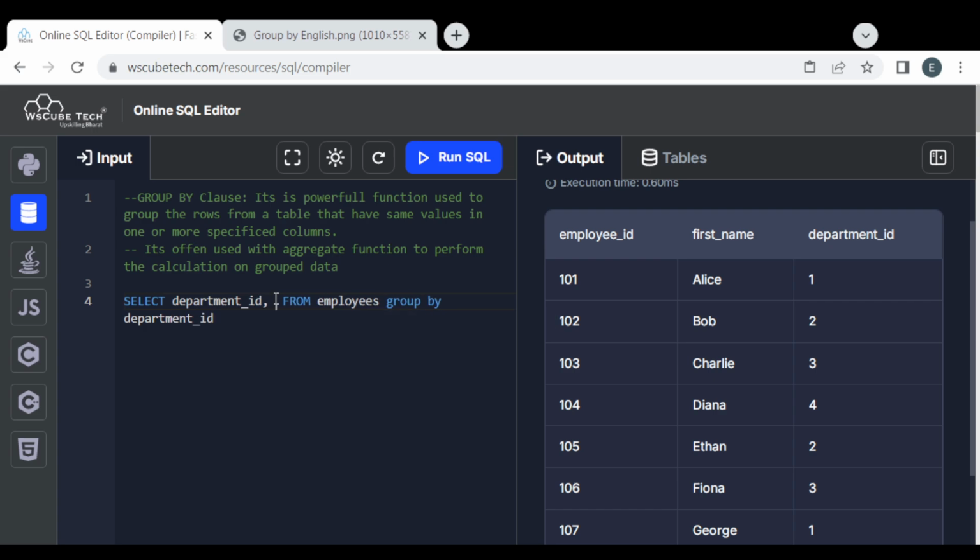Now I want to find out how many employees there are for each ID. So you just use COUNT and specify which column you want to use. I'm going to use employee ID. Then run the query, with the result named as count of employees.